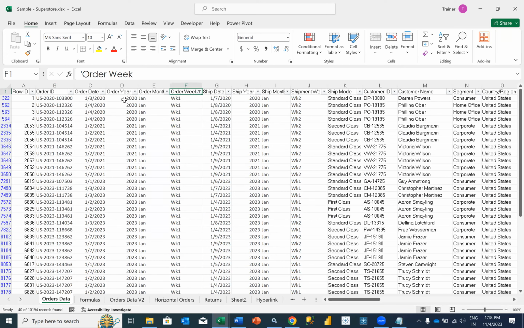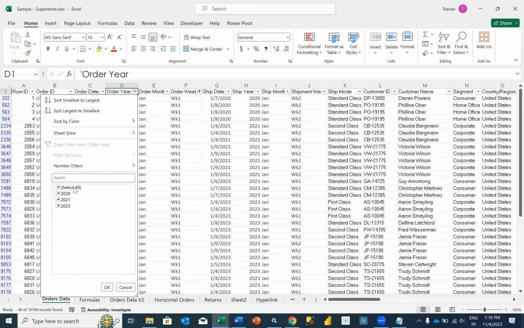Then we have a column called order year. If you filter order year, it will show this number 40 is for all the years, 2020, 2021, 2023, because week 1 is available in all 3 years. So it has taken 40. But I want this number only for 2023, week 1. Now it is calculating for all years. I want the total number of orders for week 1, 2023.